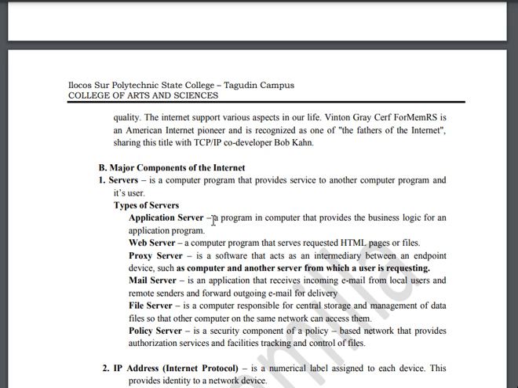Okay, a policy server is a security component of a policy-based network that provides authorization services and facilitates tracking and control of files. So, every time that, halimbawa, we download or install a certain application or we visit a certain site, mga ganon, they have their own policies. And those policies are kept in the policy server. That's why pag nagre-register tayo or anything, may lumalabas na mga ganon. So, it's up to you if you're going to agree or not to those certain policies.